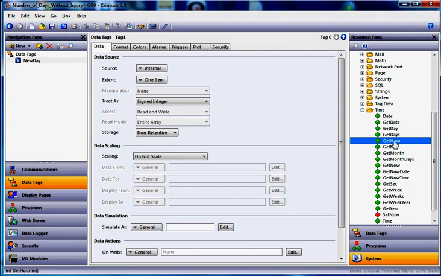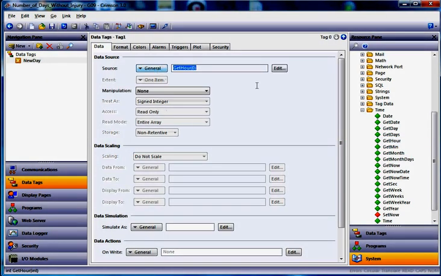If I just drag the GetHour out here and drag it onto the word internal, it's going to show me the current hour right now of that particular unit. Well, I want this thing to be updating all the time. So here in the parentheses where it says 0, I'm going to type GetNow, open, close parentheses, and then enter. So if you look at the screen, there's a GetHour, and then open parentheses, GetNow, open, close, and then one more close parentheses.